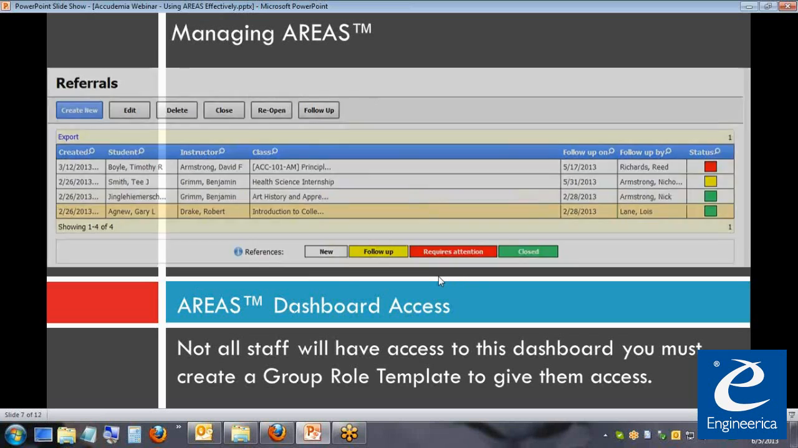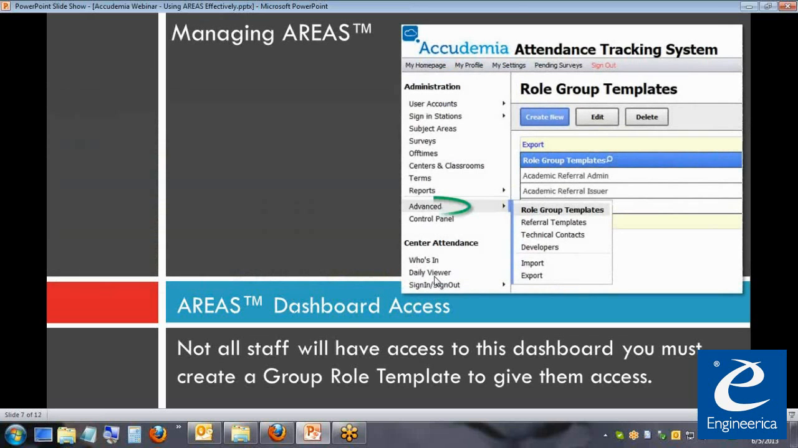Okay, and to give you a little more explanation on that, if you're on the left side panel of your Accudemia account, under Advanced we have another section called Role Group Templates. It's right above the referral templates. You'll click on that, and you'll get a screen similar to this, and you'll want to create a new group. You can also edit an existing group.